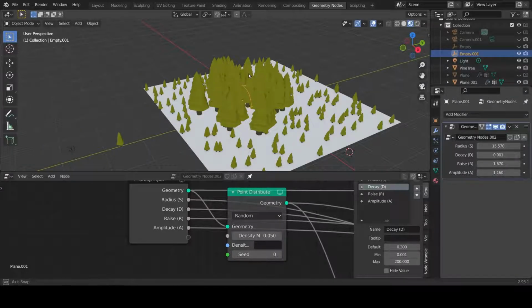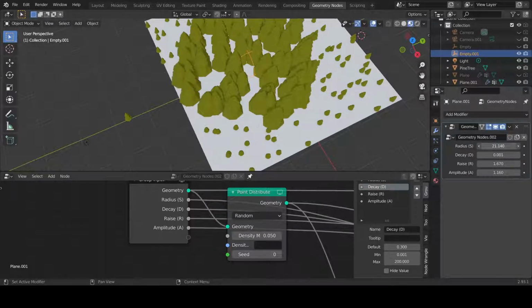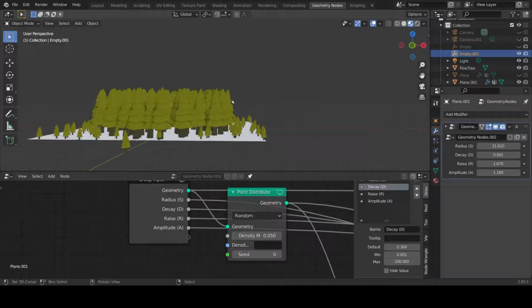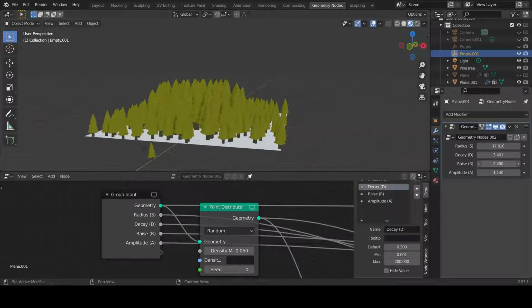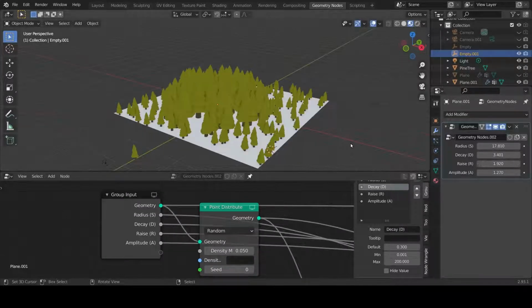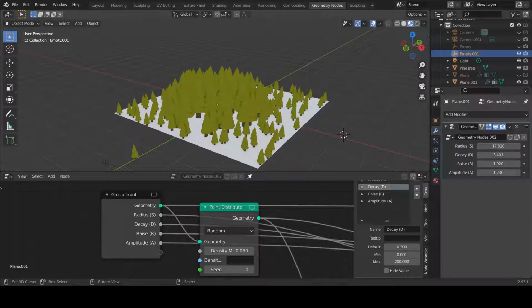The radius slider controls the extent of this effect. If I increase this value, the effect goes further. The decay slider controls smoothness at the edge. Now it's a harsh edge. If I increase this value, the edge becomes smoother. The raise slider affects the sizes all over the plane equally, and the amplitude slider affects the trees closer to the empty object more. So let's see how to build this geometry node system from scratch.